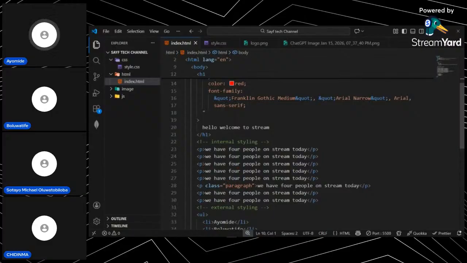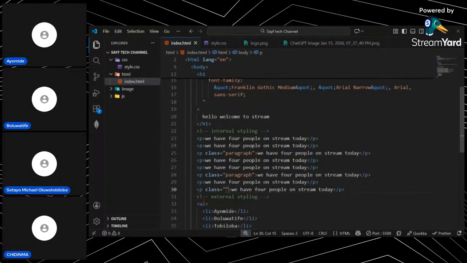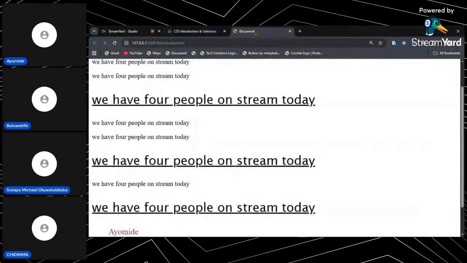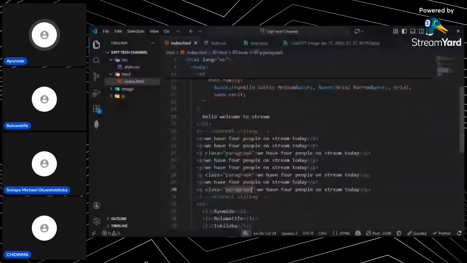So let's say I want this tag now to have the same styling. I'll just come here and say class, then put paragraph inside it. I'll come here again. So if I check it now, you see we have this, and this. So three of them now have the same styling, even though all of them are P tags. So when you use class selector, you only choose the one you want your style to apply to. So that's basically the advantages of using class selector.